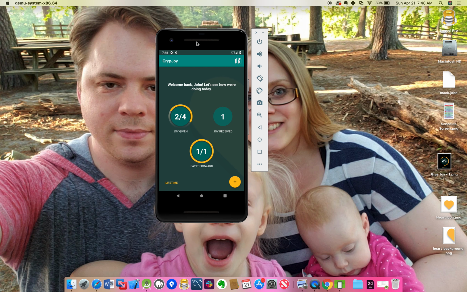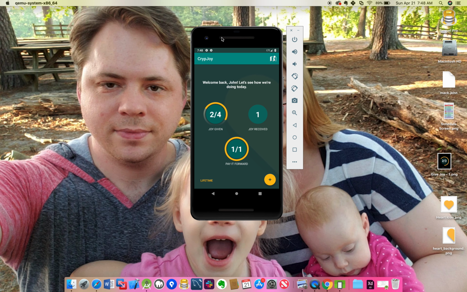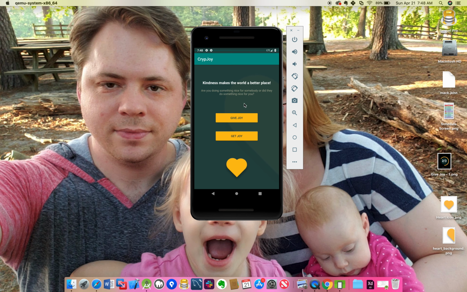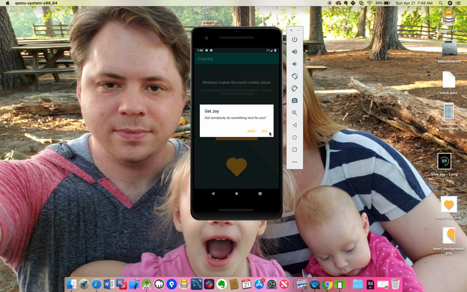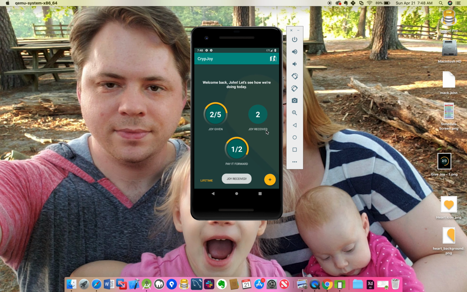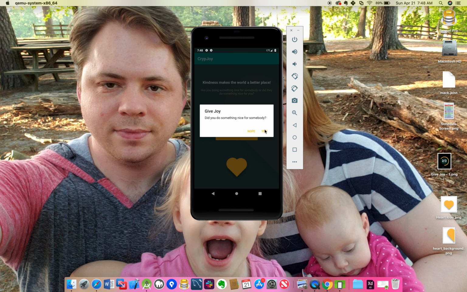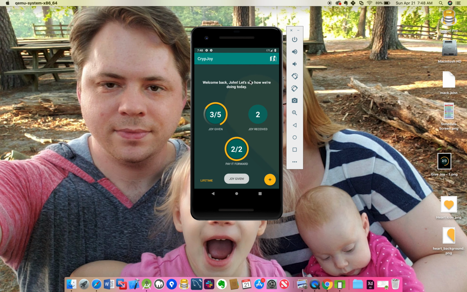So looking at our demo for the application, you can see we're actually on the main daily progress screen right here, and you can see we've done a couple of things so far today, but we'll just log a couple of actions real quick to show this in action. So you see our joy received count has gone up, as well as our pay it forward goal and our joy given goal. So we'll just give some joy back, and we'll see how that updates our progress. And then we can switch over to our lifetime progress screen and see how we've been doing since our first day with the application as well.